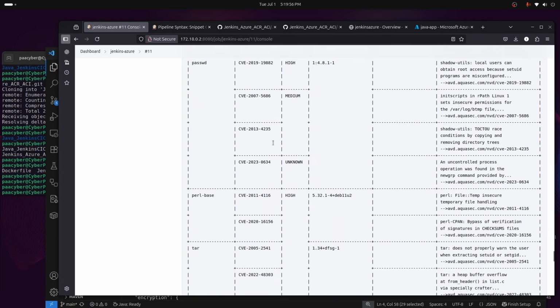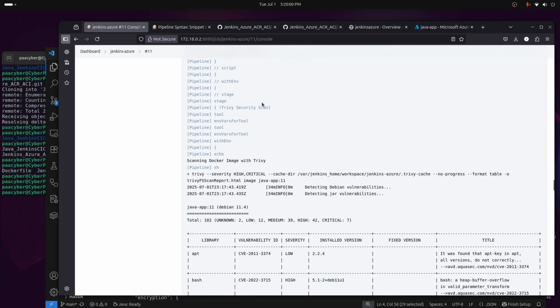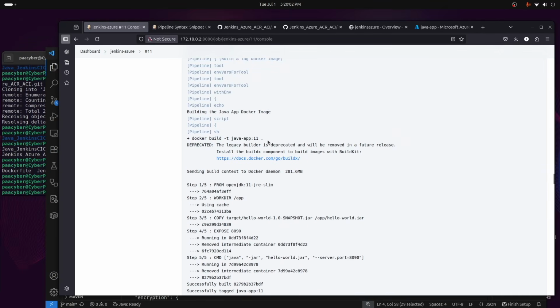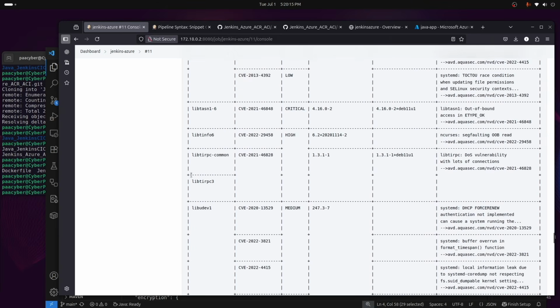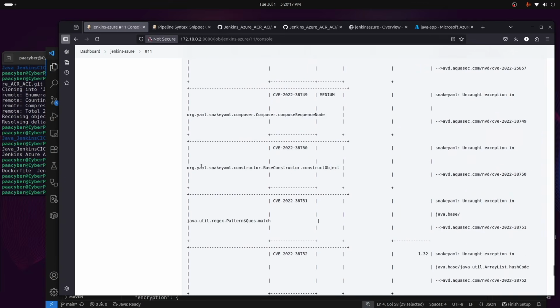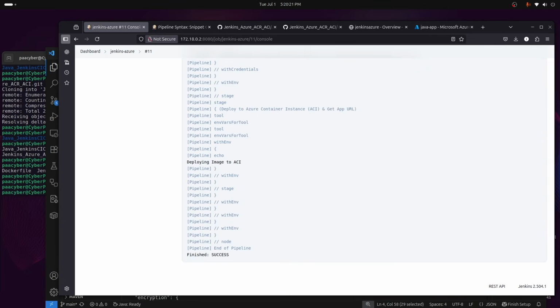The Docker build step, which is up there somewhere, was also tag 11. So that's how you would push your image to Azure ACR. Our next step is going to be how to deploy that image to Azure Container Instance, or Azure ACI.